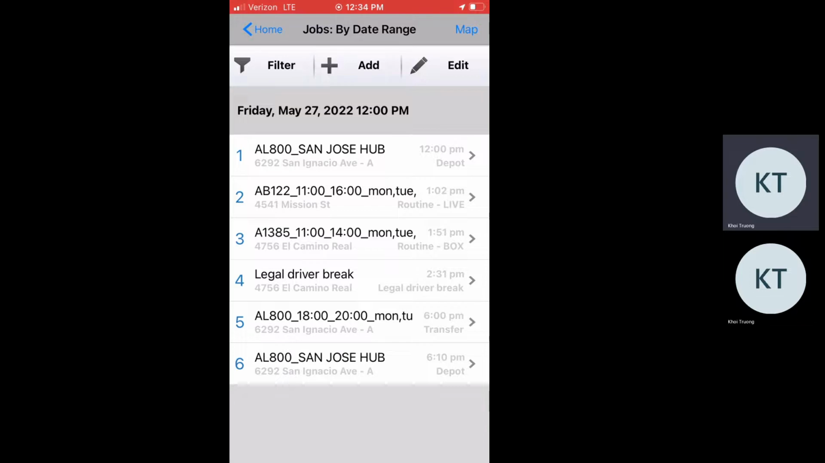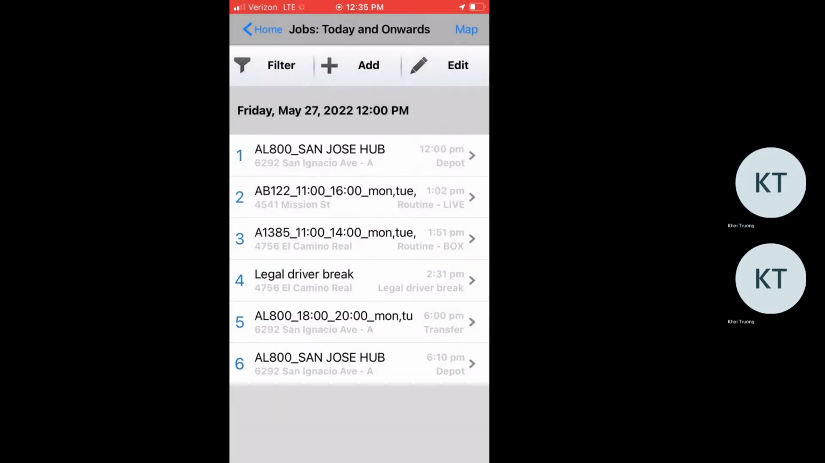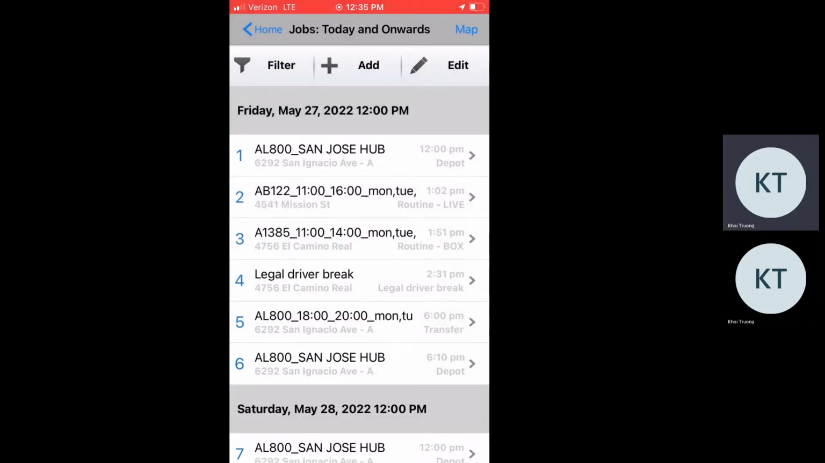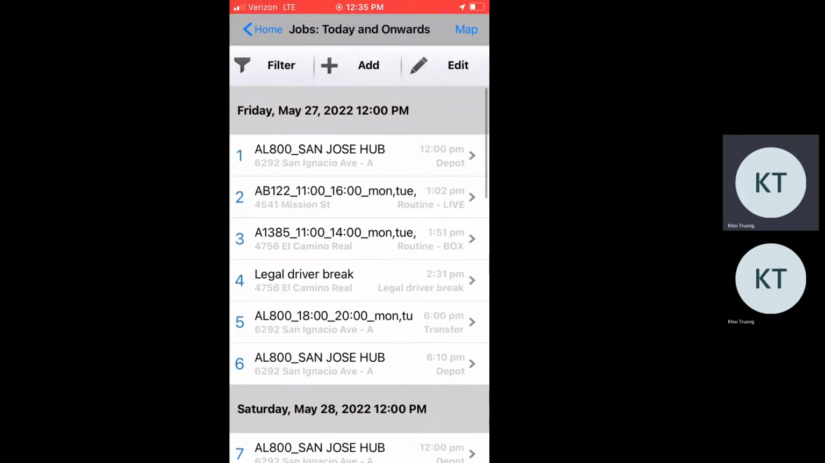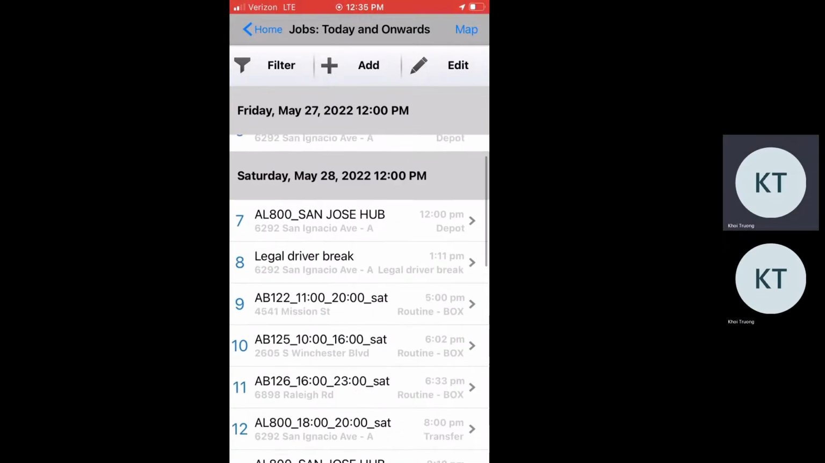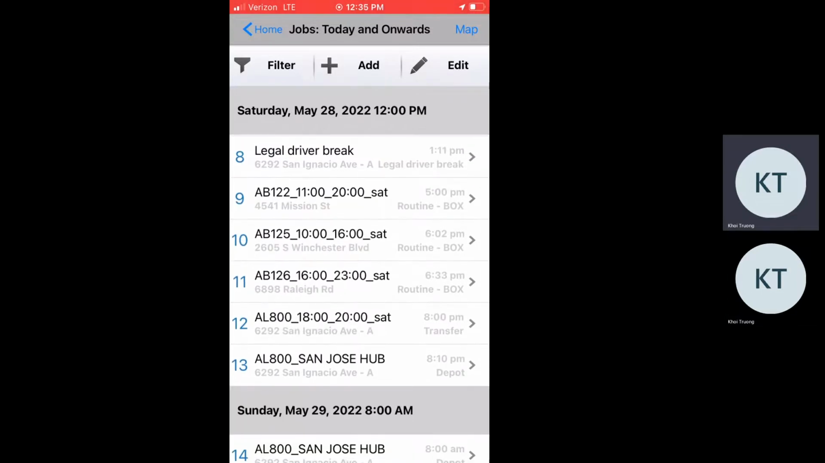So I'm going to click on filter, and I can choose to go back into today and onwards at the very top. And now when I do so, all my jobs are back and visible. So just keep in mind as you're going throughout your day and you're filling out these stops that you're on the correct date for your pickups if you're seeing multiple jobs across multiple days. Okay, so just make sure that when you're scrolling down, you are filling out jobs for the correct date.